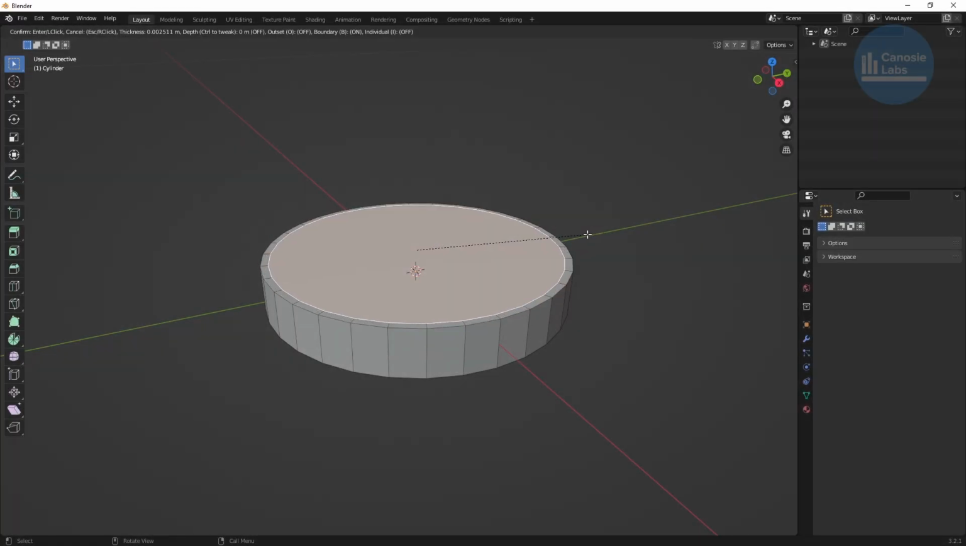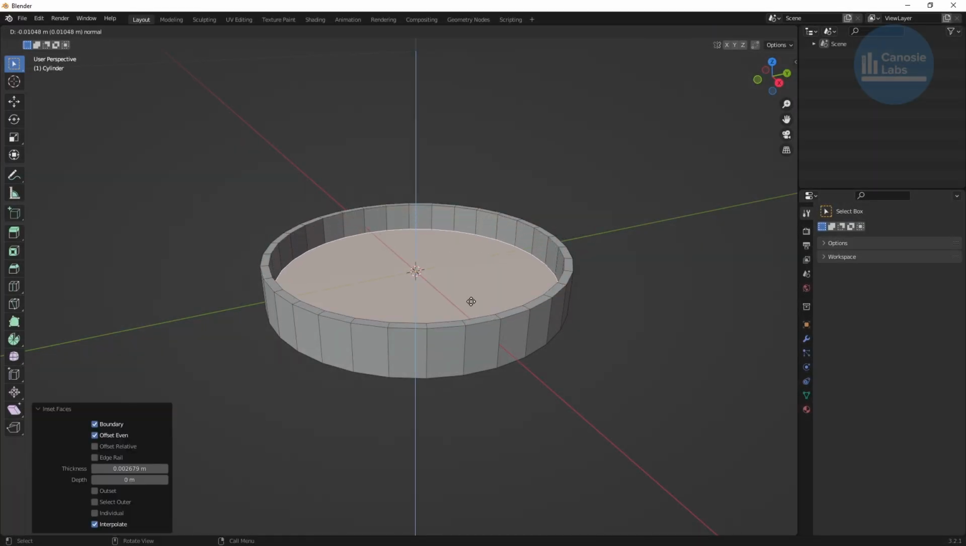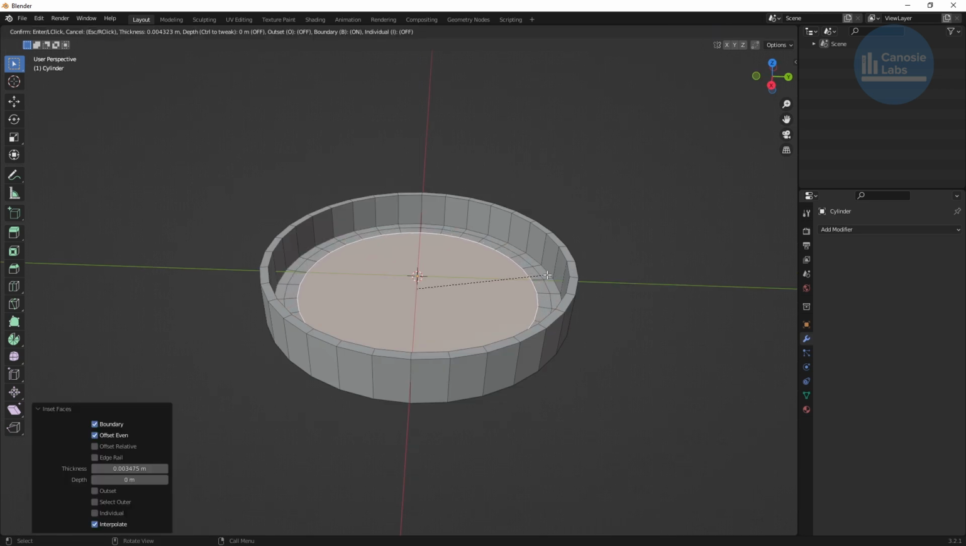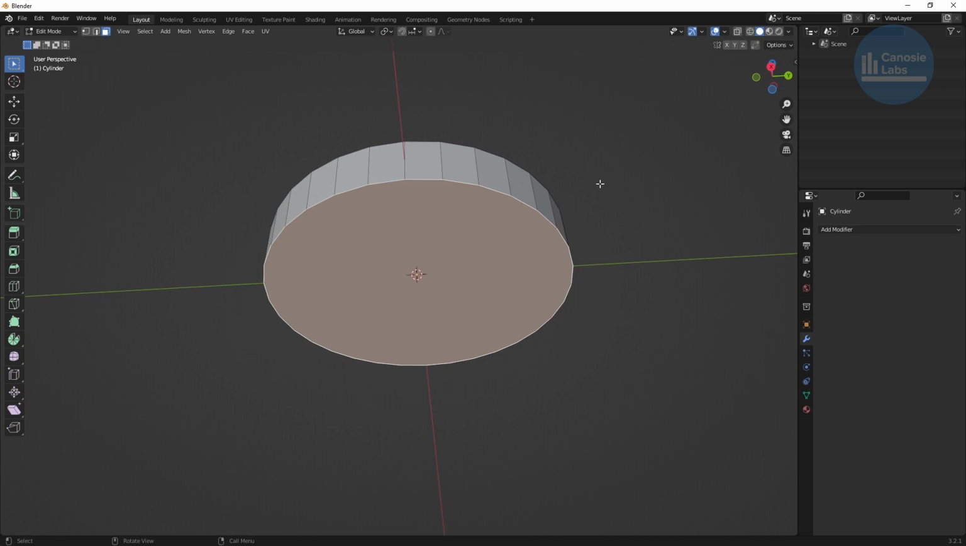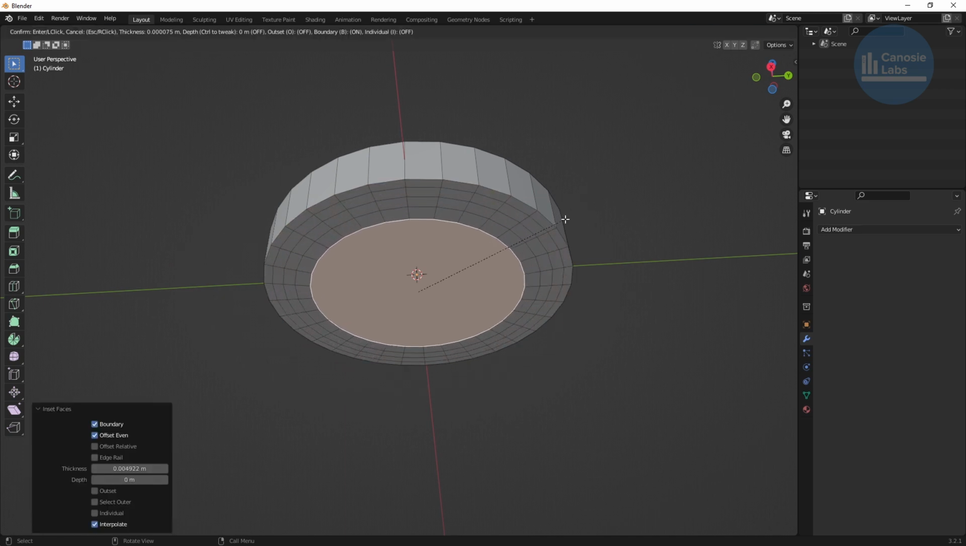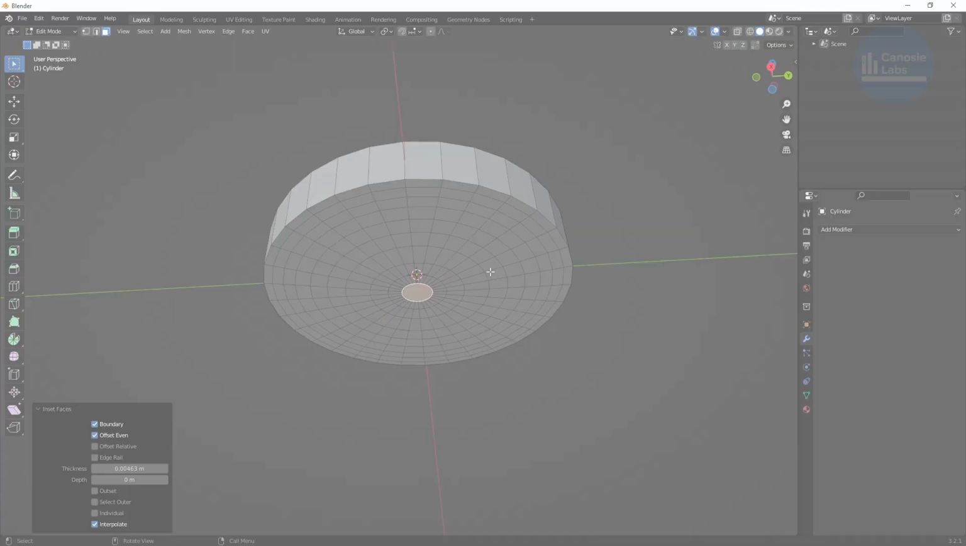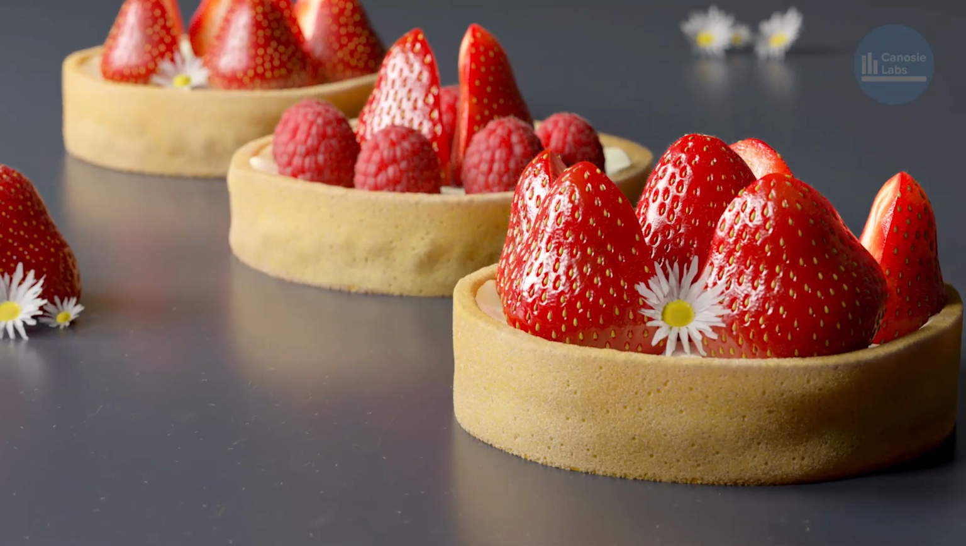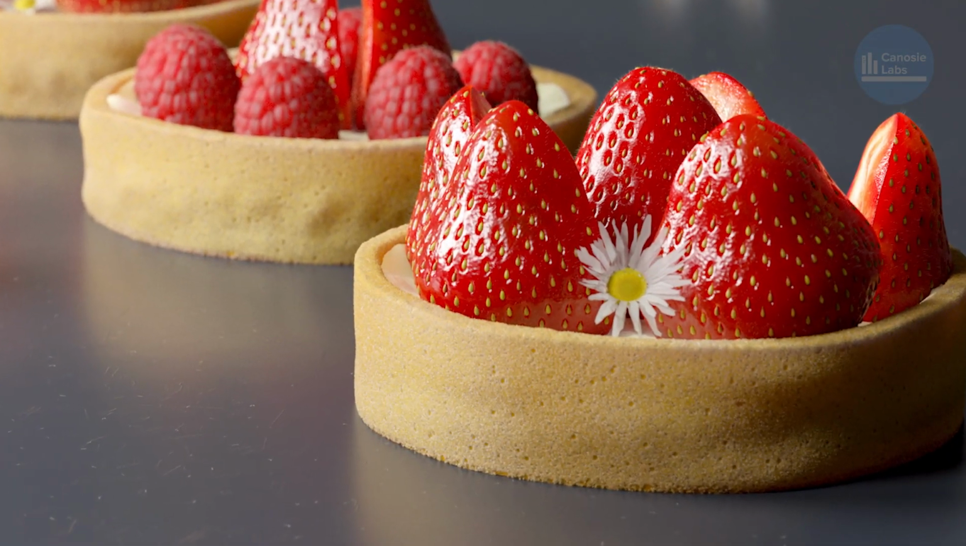Create an inset for the edge and then extrude downwards to form the general shape of the tart. Create a bunch of insets on the inner surface to create some more geometry there. Do the same for the bottom. This isn't needed if the inside or bottom of the tart isn't visible. Now the key to creating crust is detail. We need to add a lot of detail.